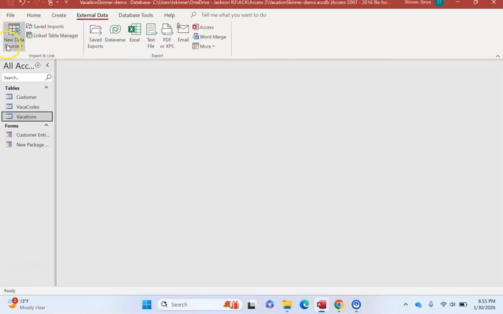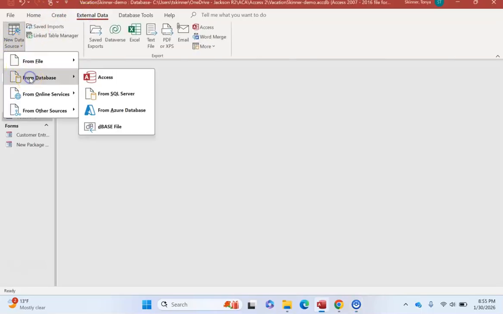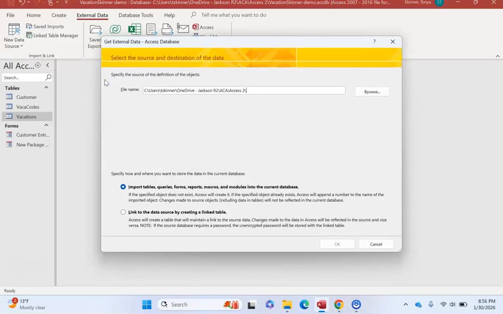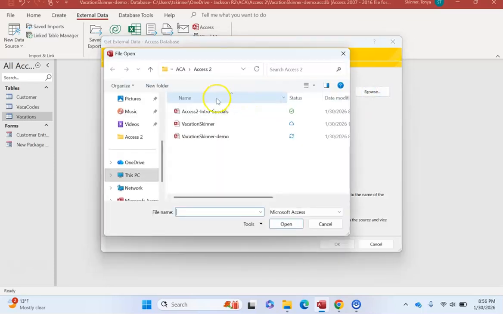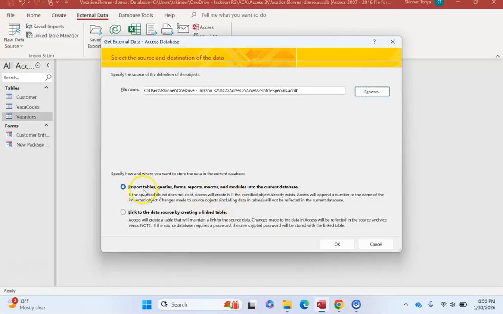We're going to go to external data and we are importing it from a database. So we're going to go here to Access. Now, for this particular one, after we browse and grab this one, which is the Access to Intro Specials, it says on here, what do you want to do? Import tables, queries, and forms. That's what we want. We want to import the table. We're going to hit OK.